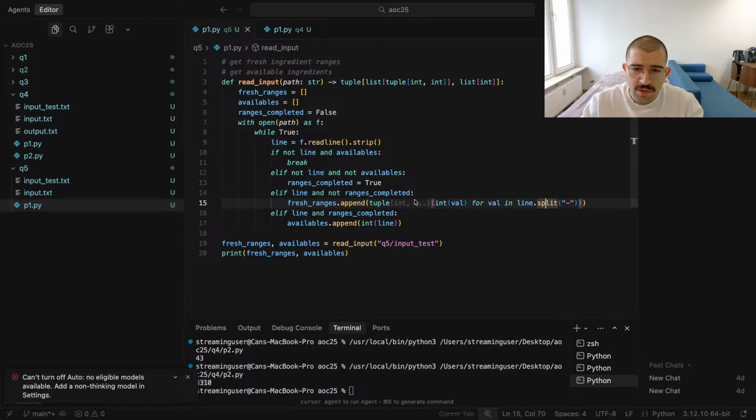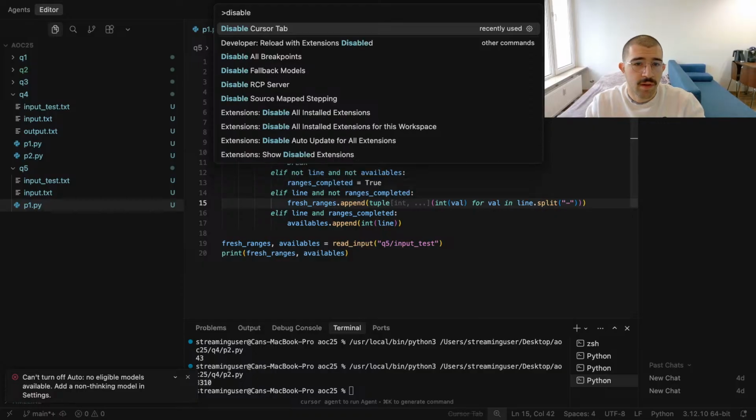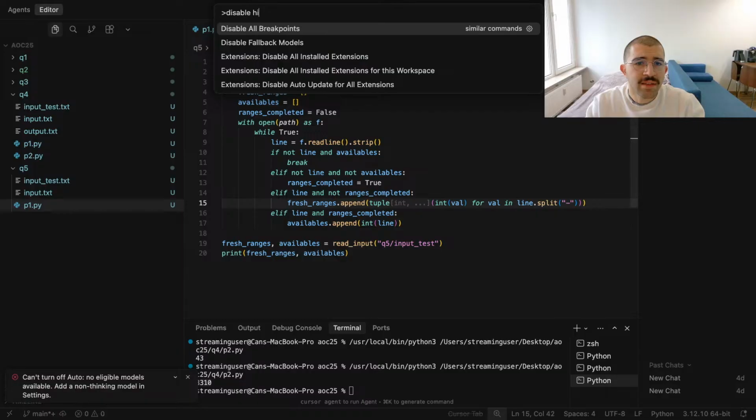And can you just get rid of this thing, please? No, it doesn't. I don't understand why. Cursor, what do you do? Disable type hint.